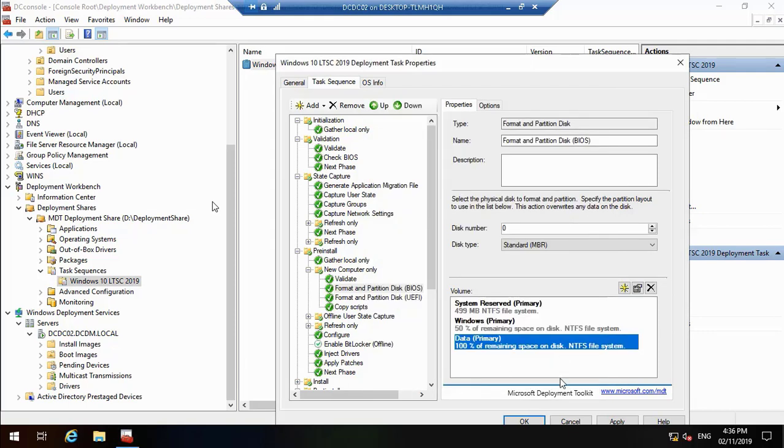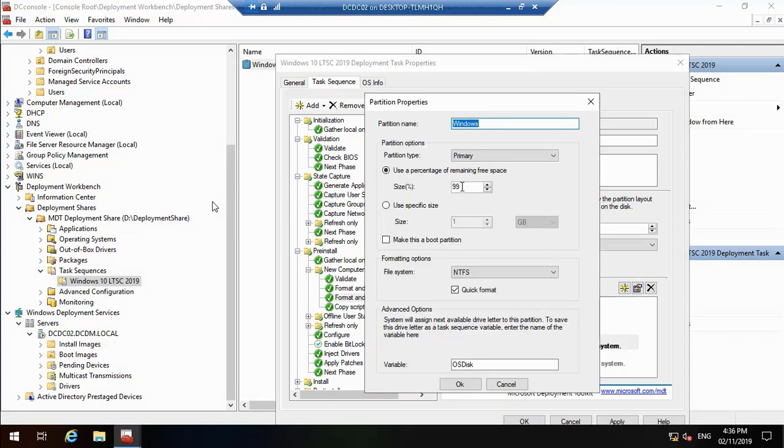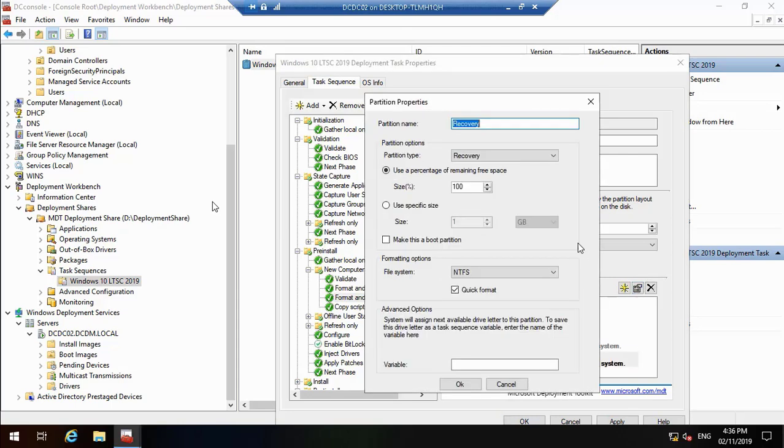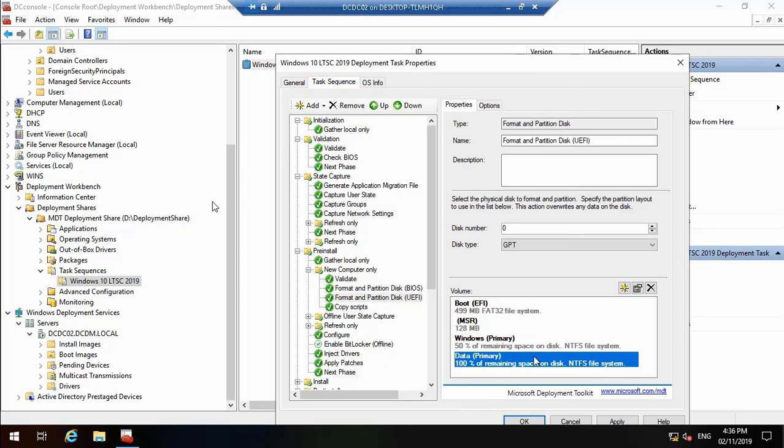So now we have two. This one is for the BIOS or MBR boot systems, and the other is for the UEFI boot systems. We will make it also 50%, and the other one will be 100%, but we will change it to a primary partition. So both are primary partitions. When we partition the hard disk, we will have two primary partitions, one for the system and the other for the data, and both will be NTFS. The first will be 50% of the hard disk, and the other one the remaining 50%.